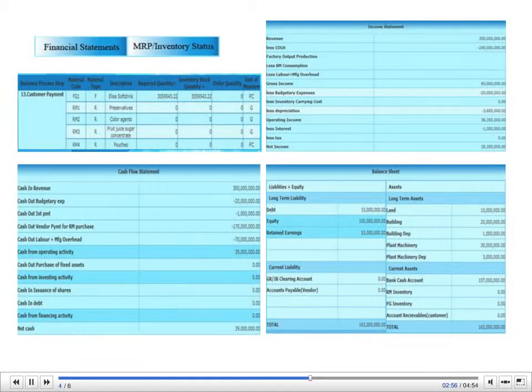You will find the 2 links, financial statements and MRP inventory status, at the top section of every business process step page. The MRP inventory status table reflects the as-is state of raw materials and finished goods quantities, either being ordered or in inventory, depending on the business process step. It is recommended that you click on this link after the completion of every step to view the impact.